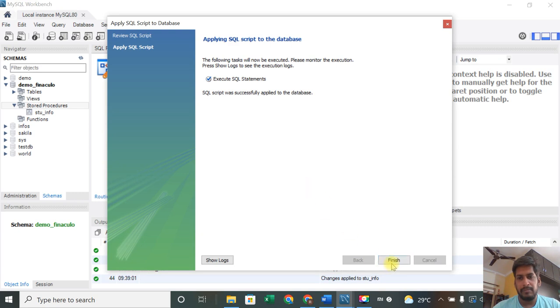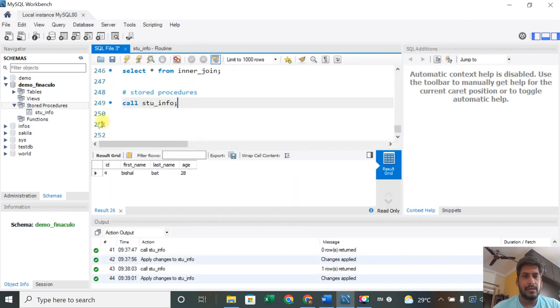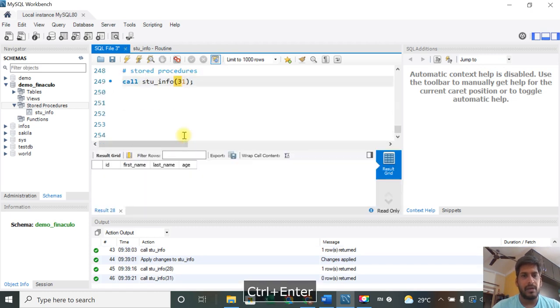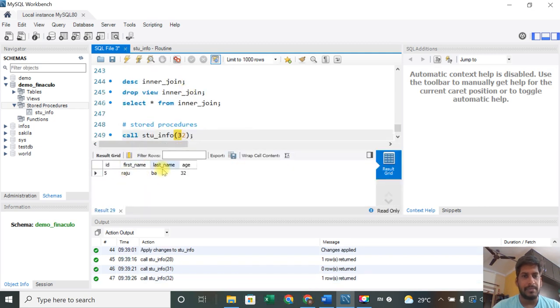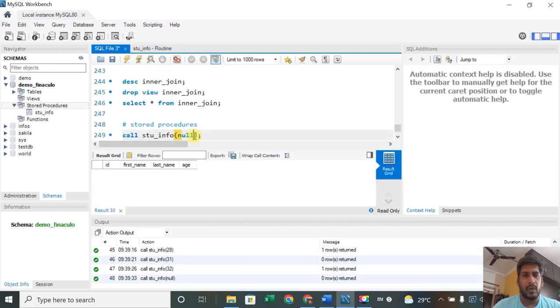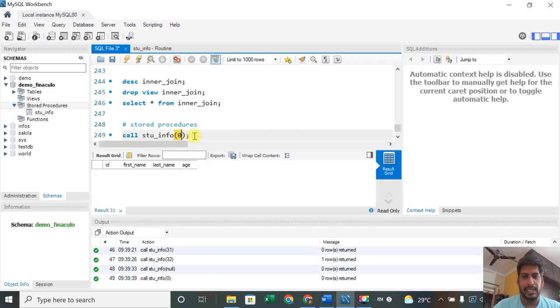Now go back. I just say here 28. Now if I execute, we are getting a result. If I say 31, is there anyone? No. 32, is there a person? Can we say null? No, only an integer we can give, right? That is the reason it has been taken like that.